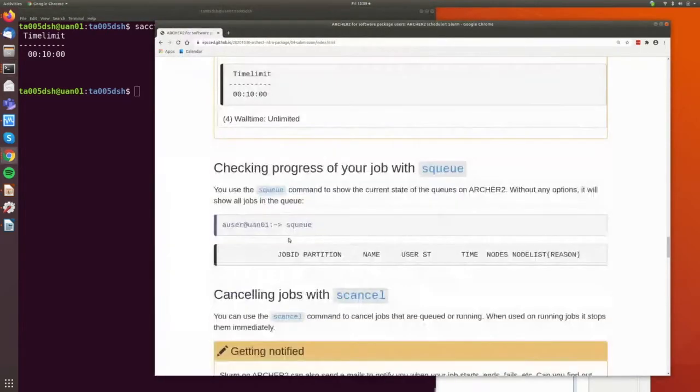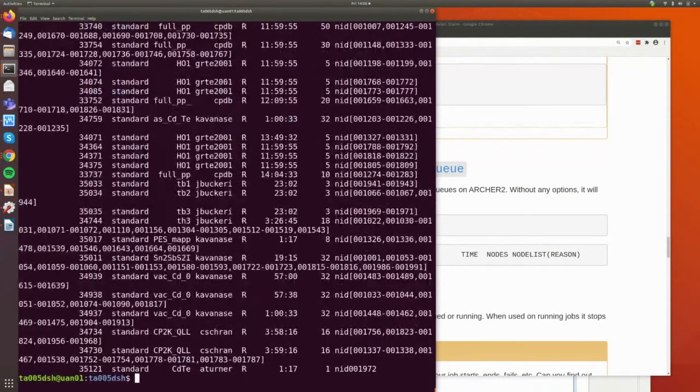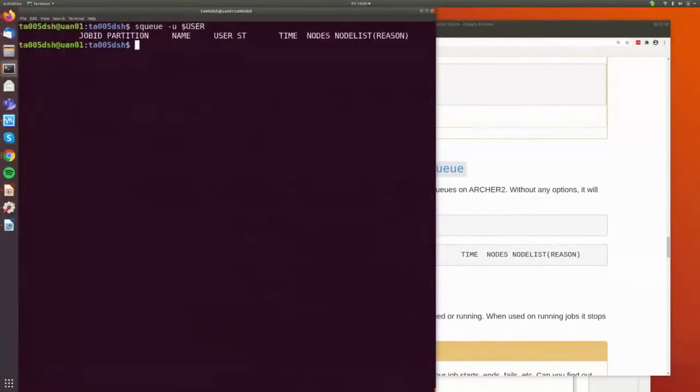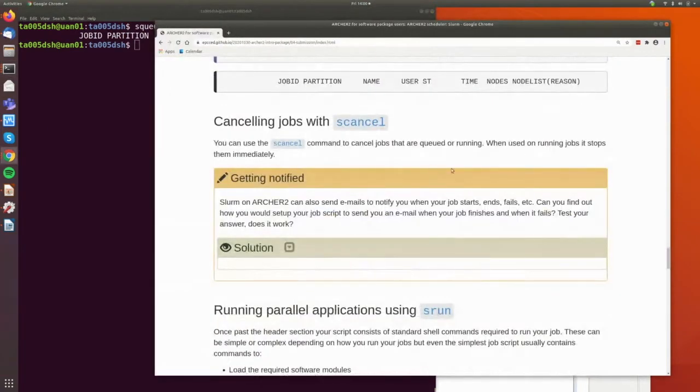Okay, squeue checks progress of your jobs. squeue is not very useful on its own because it shows everything, but you can use squeue -u, where $USER is your username. You can see there's none running. But that's useful to check what's running. And scancel can cancel jobs.